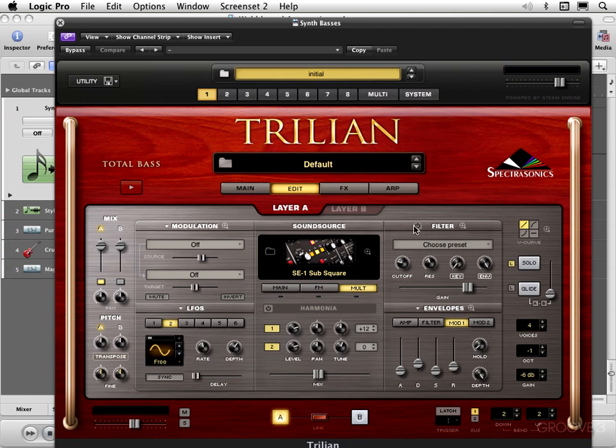Like that. Let's tweak our sound here. I'm going to turn the filter on. All right, now I want to modulate it. I'm going to modulate it with LFO. So far, nothing new here.